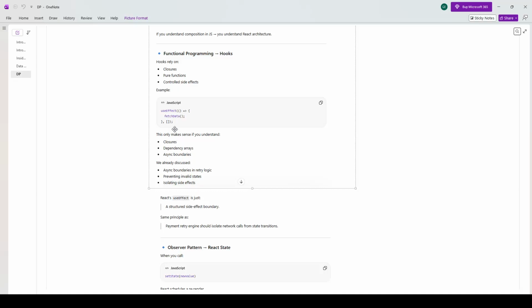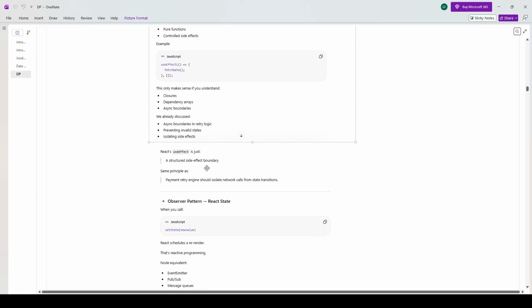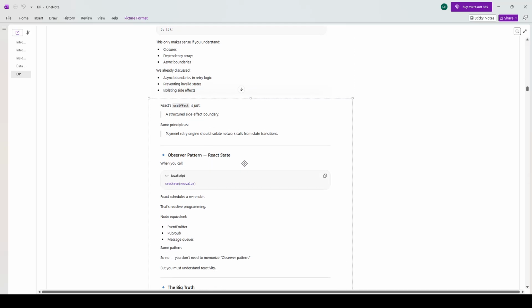This only makes sense if you understand closures, dependency arrays, async boundaries. We also discussed async boundaries in retry logic: preventing invalid states, isolating side effects. React useEffect is just a structured side effect boundary. Same principle as a payment retry engine should isolate network calls from state transitions. So you should separate the calls from the state transitions of your application code.